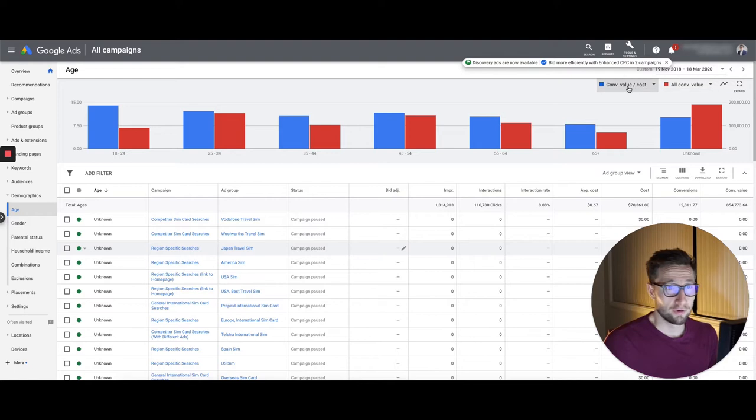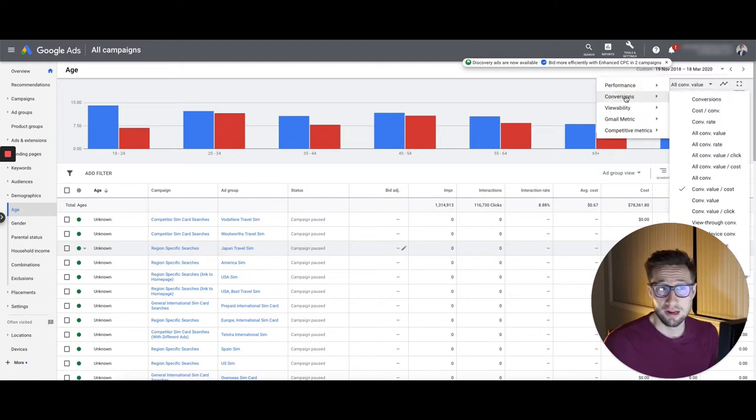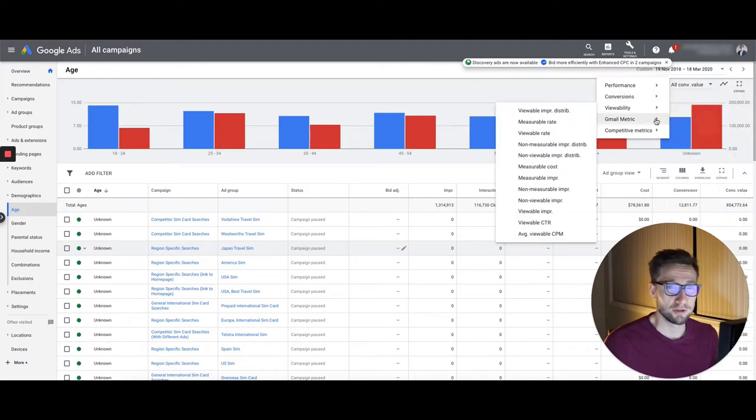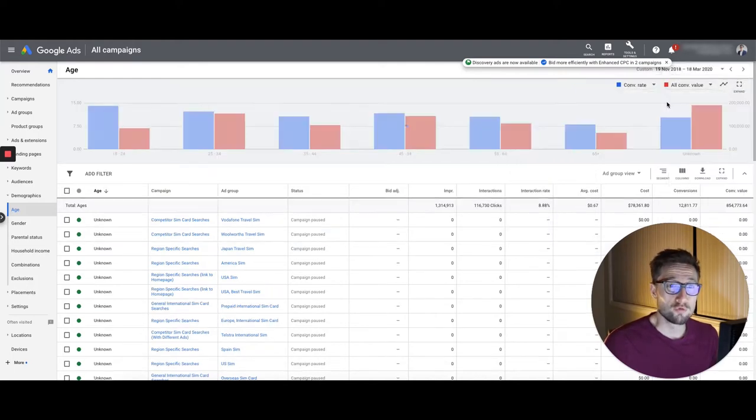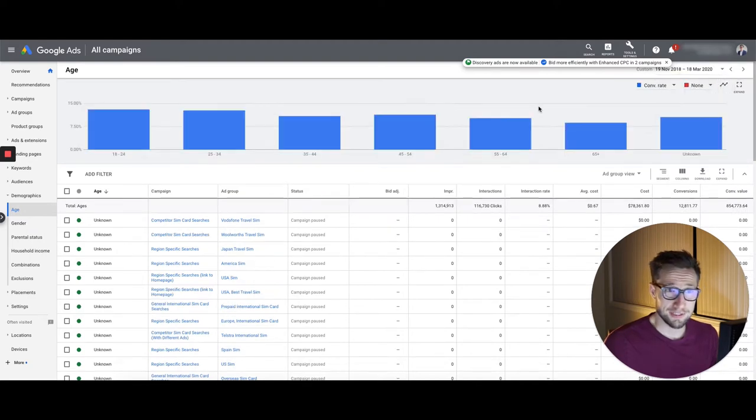We can see it all here for ROAS and conversion value, but what you really want to do is play around with these and see how it differs between each different group. For example, conversion rate would be really interesting. Just looking at it one by one, we can see that conversion rate for 18-24 is much higher than the others. It goes all the way down, and we can just ignore unknown over here. That's really interesting. Maybe our target market for this brand store is the 18-24-year-olds.